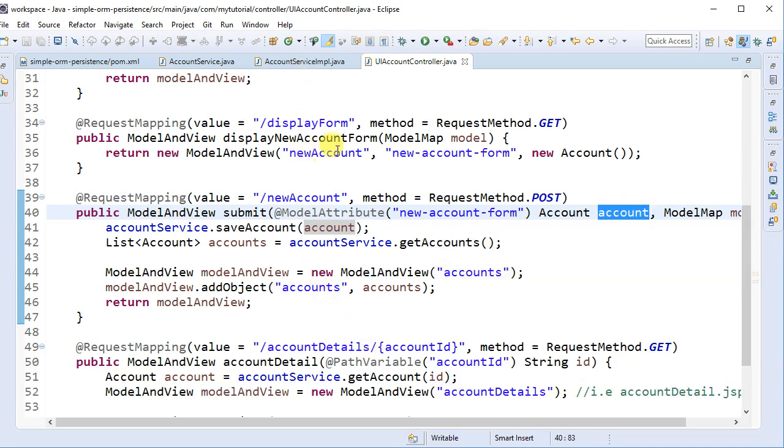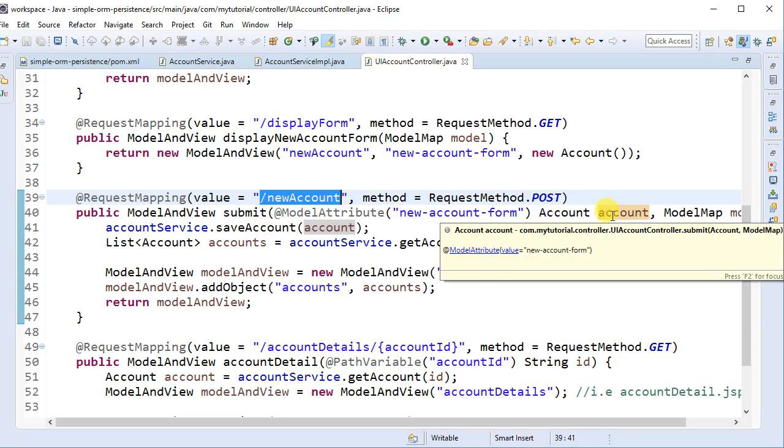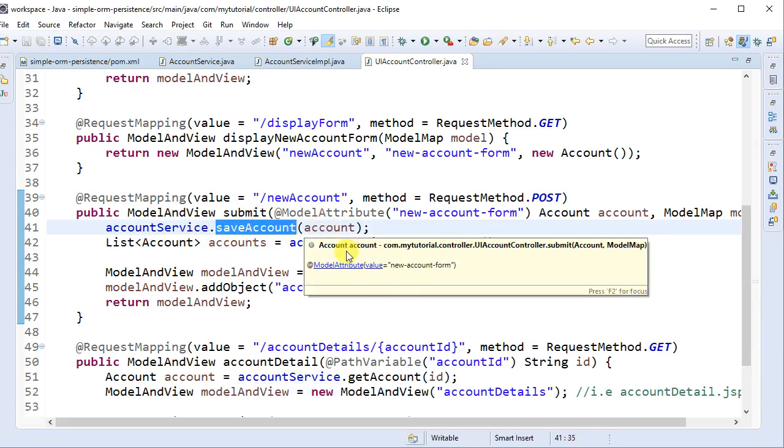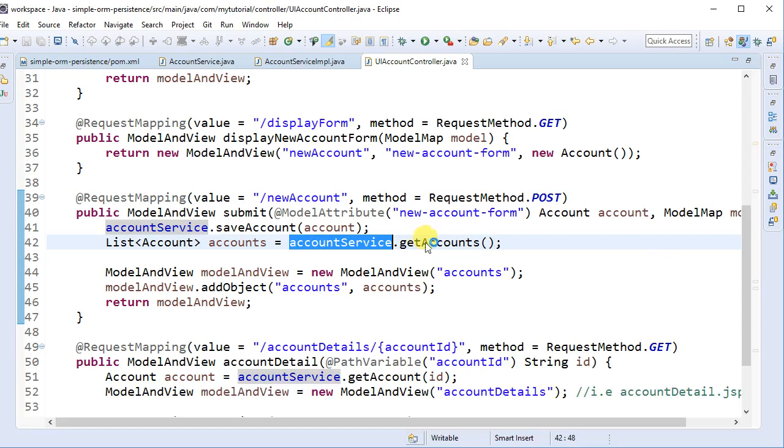So this displays an empty form, and when you click on submit, it'll come in here, and then it'll pick up the values the user entered in the form, and it's going to go to the account service and save the account first, and then it gets the whole list of accounts back.